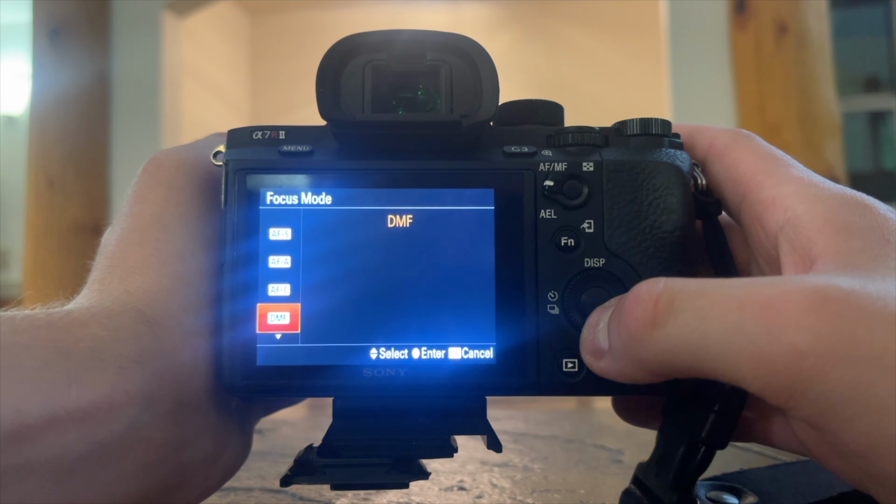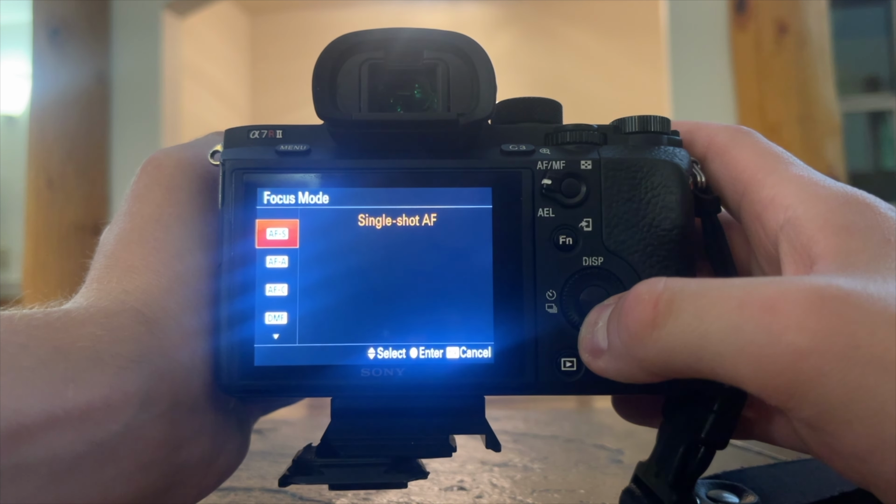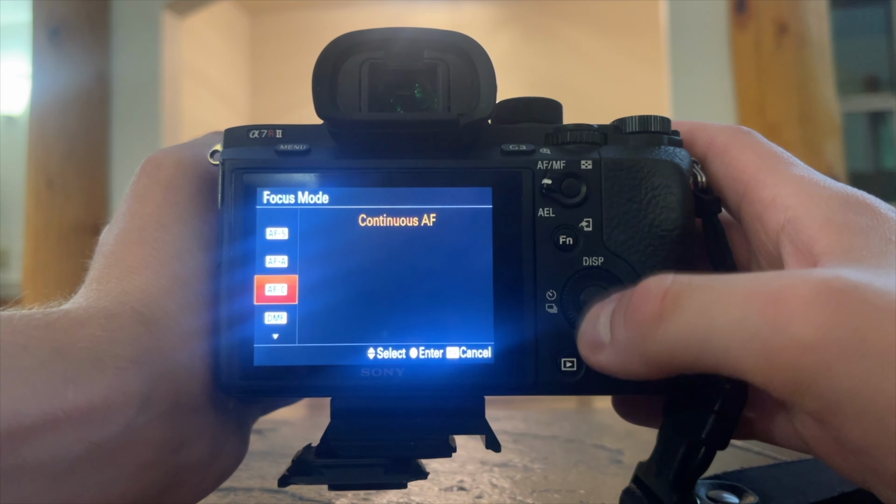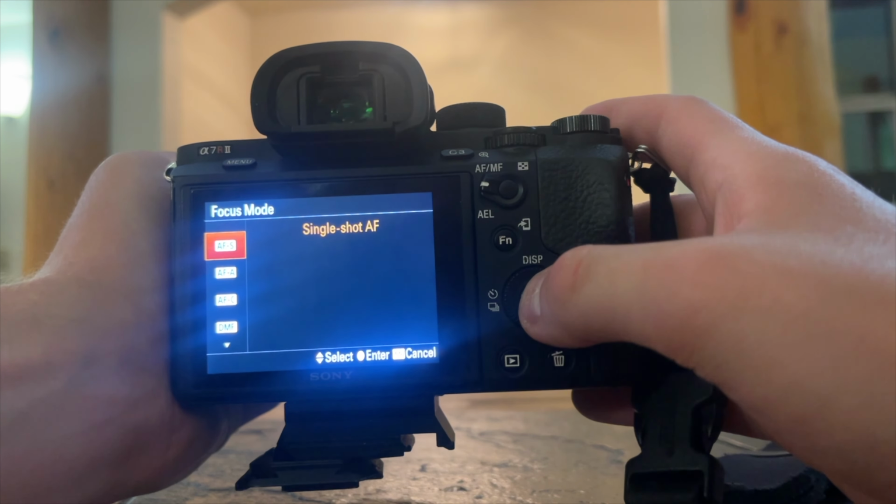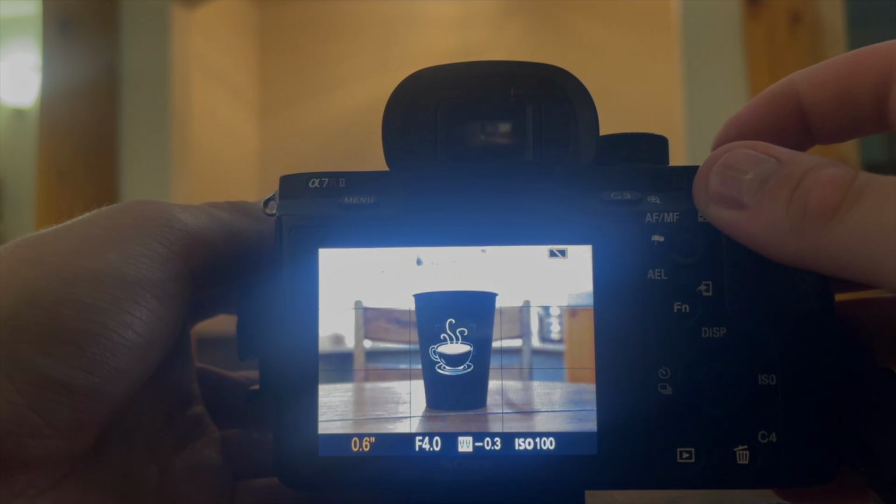Next up, let's dial in your focus mode. Modern cameras offer various focus modes to suit different shooting situations and subjects. Understanding what each mode does helps you achieve sharper images and enhances your creative control. First up, let's look at single autofocus mode. In single focus mode, the camera focuses on a subject once and locks its focus. It does not refocus until you tell it to refocus by pressing the focus button again.